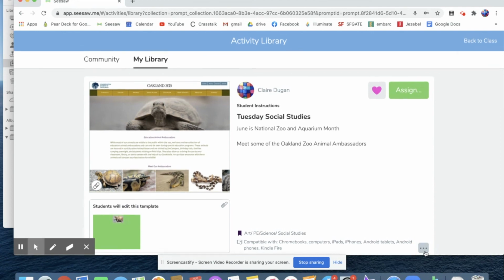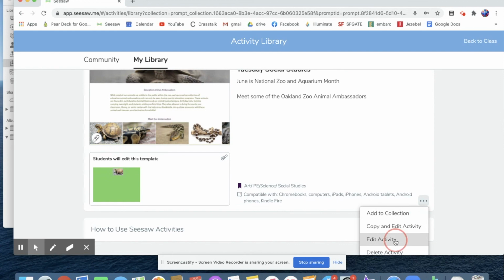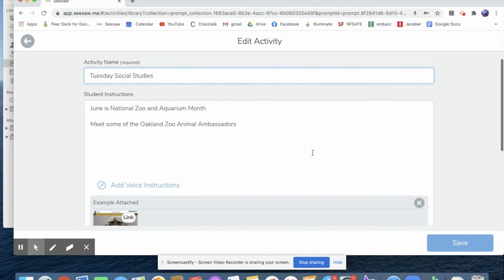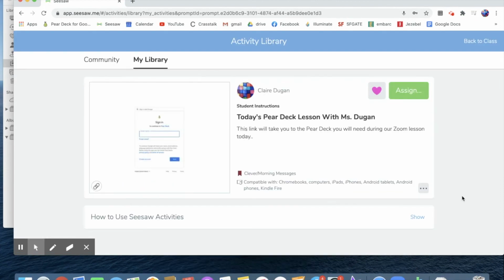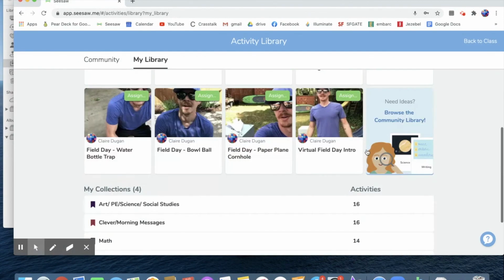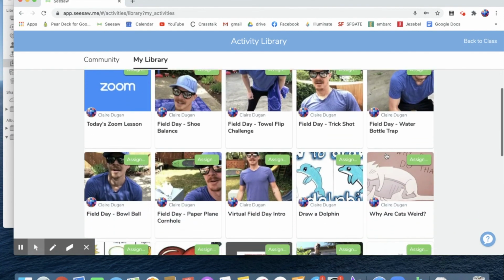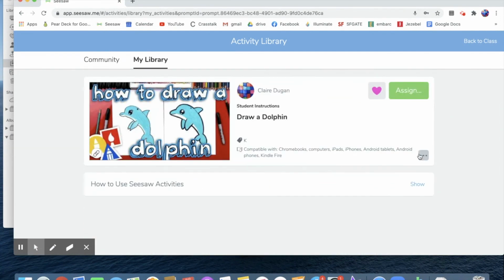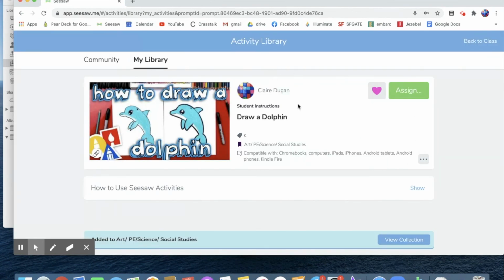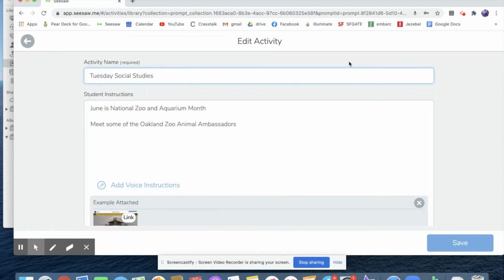So make my changes and save it and then assign it. To add an activity to a collection, you find the activity in your library. And then you click on these 3 dots down here, and you click Add to Collection, and you decide which one you want to add that to. And that's all you need to do. And that will then be in the collection. So I hope that helps you guys.